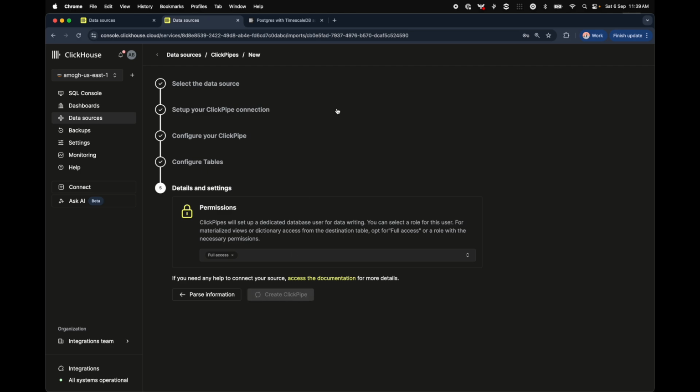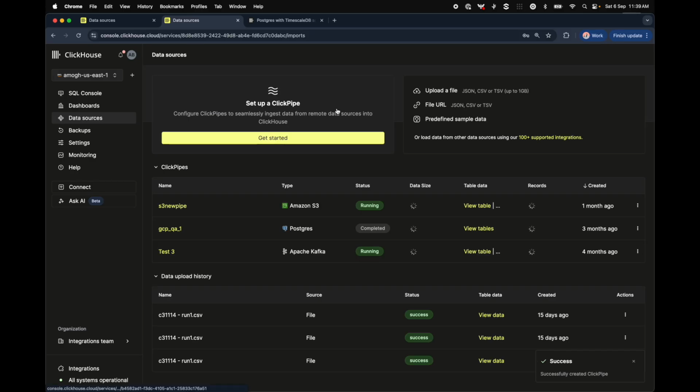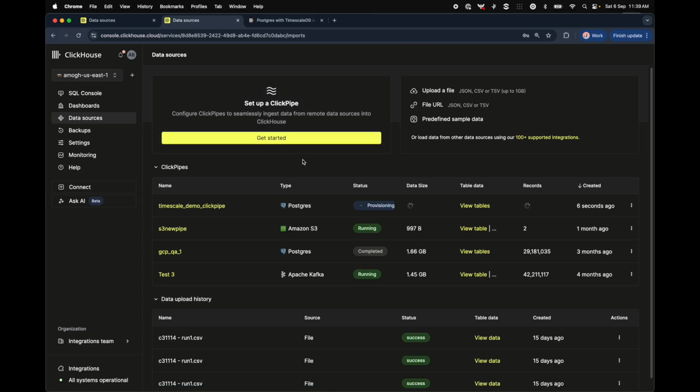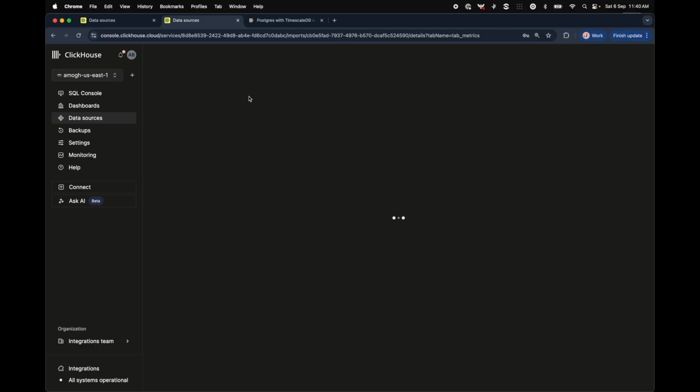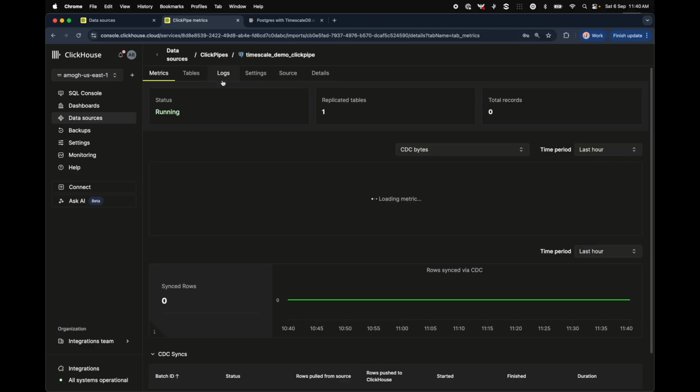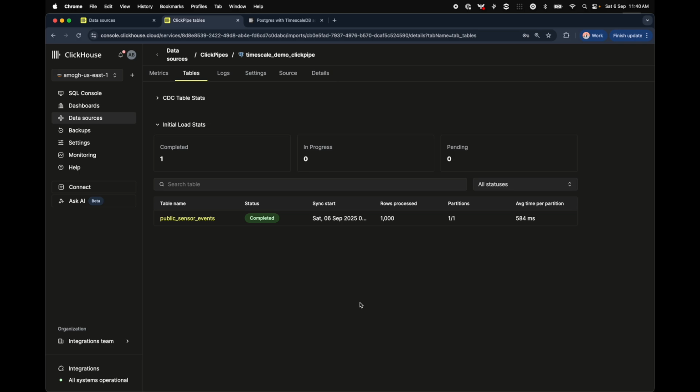Upon creating the ClickPipe, it will first provision whatever underlying infrastructure it needs. After which it's going to head over to timescale. It's going to get the table definitions of your source tables, using which it's going to create the target tables on ClickHouse. After it does that, it's going to run initial load, which is the 1000 rows which I just pre-populated the table with. It's first going to move that table over, as you can see here.